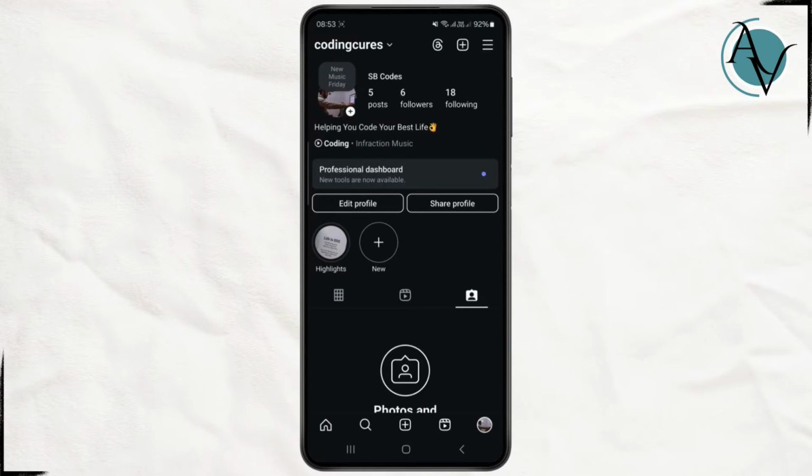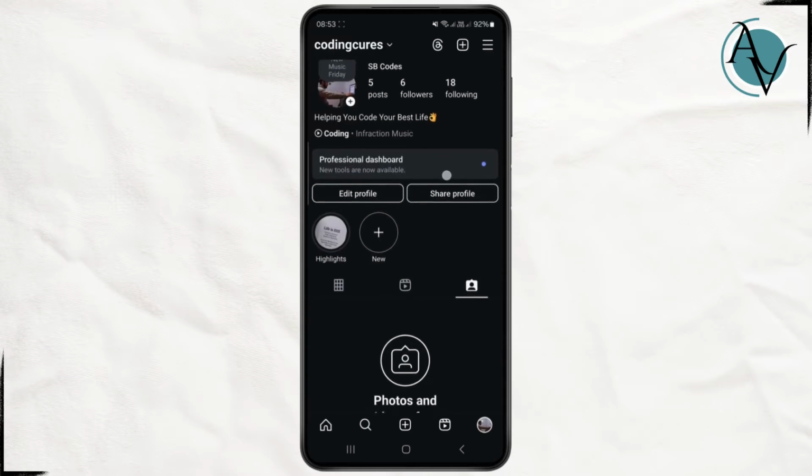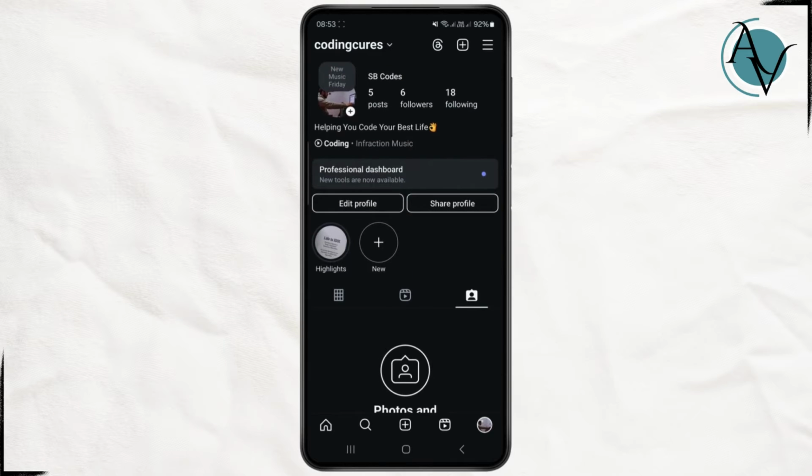As you can see, when I click on this right bottom corner, I will be heading over to my profile section, and there's an option called professional dashboard where I can check all of my stats over my profile, which confirms this is my creators or professional account. To change it back to personal account, simply click on this hamburger icon at the top right corner.